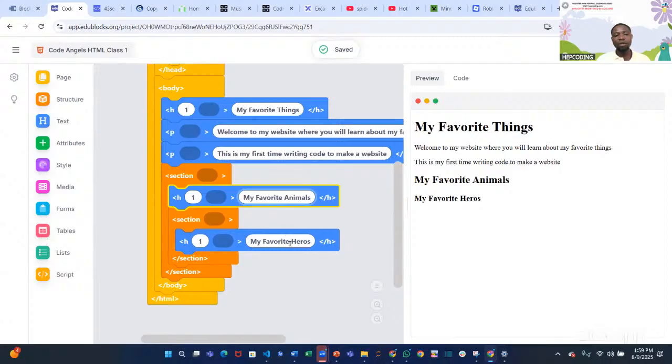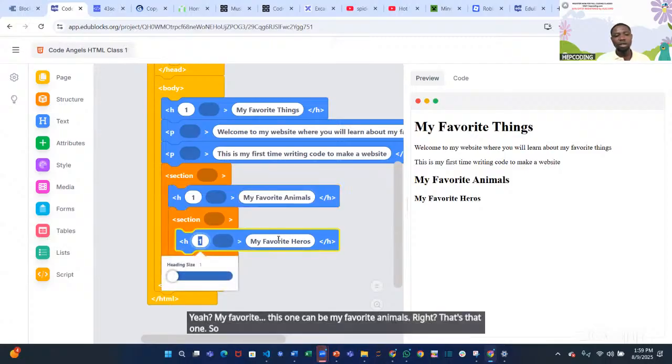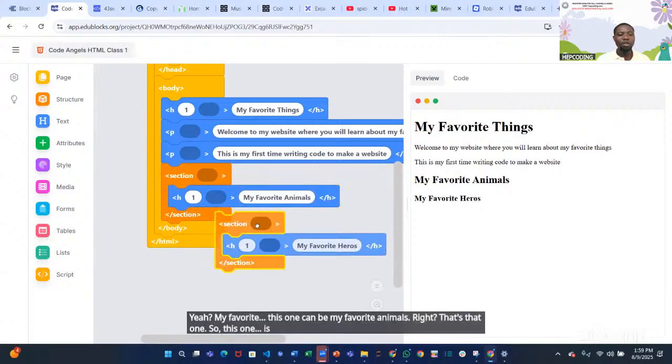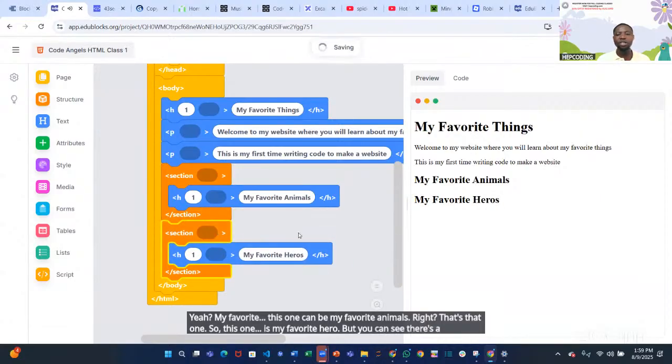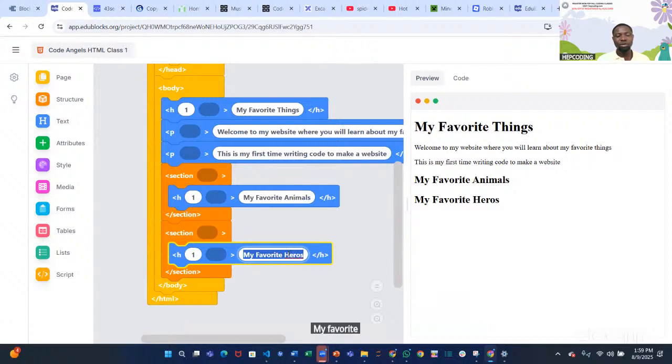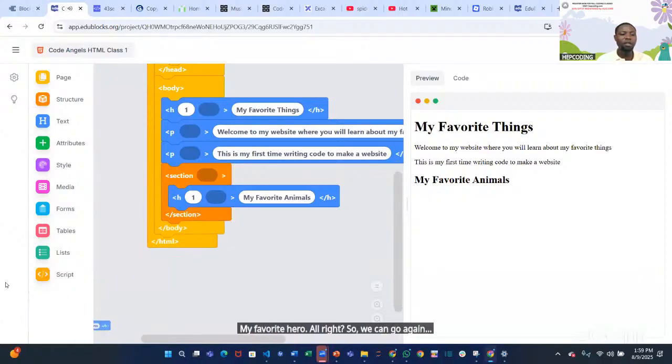Right? That's that one. So this one is my favorite hero. But you can see there's a problem here. I'm fixing that problem now. My favorite hero. All right? So we can go again. Actually, let me just build this again.